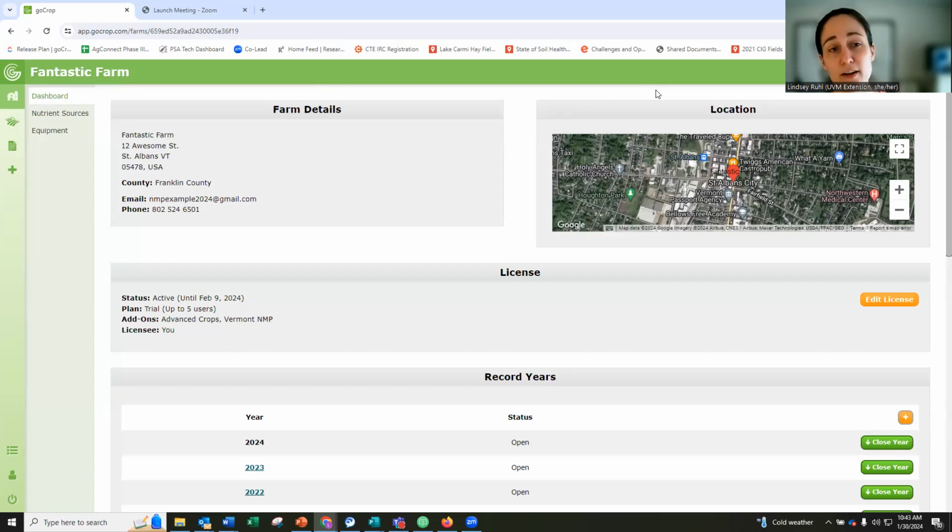You can close out of that form. Previously there was a bug where you couldn't close out of the form, and I wanted to show you that was an issue that you might come up to. And if you do come to an issue where you can't leave a form that you're in easily, it's just best to sign off out of goCrop and then sign back in.